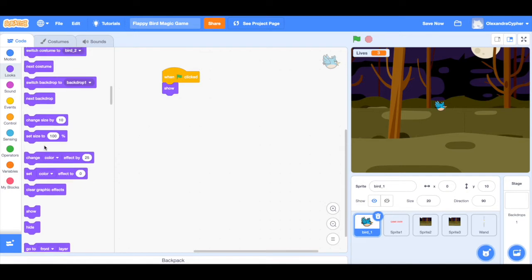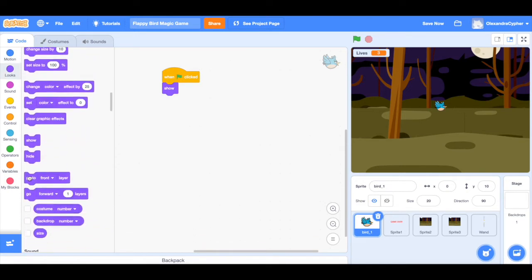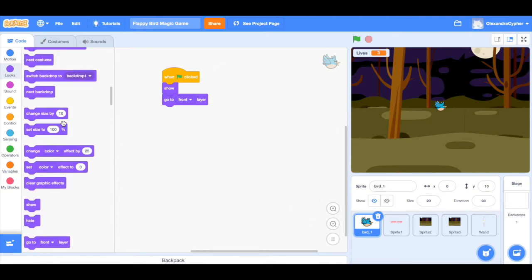and this one, go to front layer. That means that the bird is going to be at the front of the game rather than behind any of these other sprites, because we've got quite a few. Then I want a set size, and you can see that when it's 100% it's massive, so we want to set it to 20.